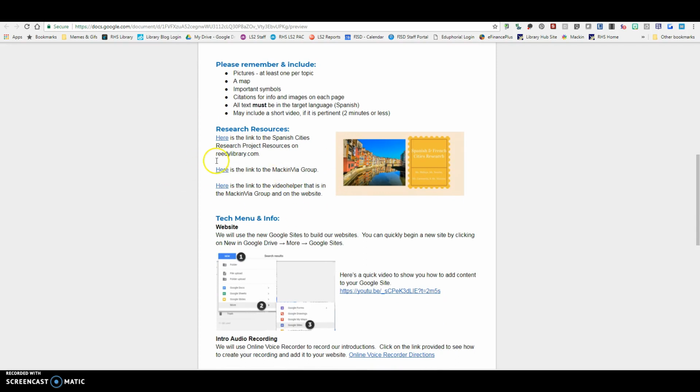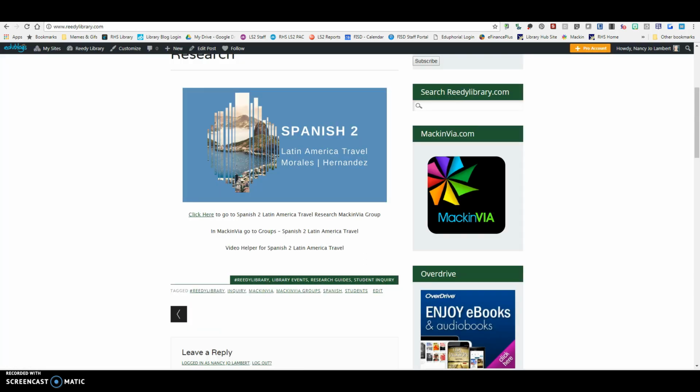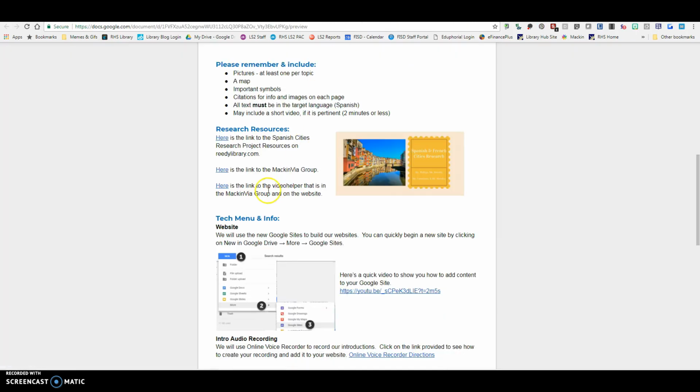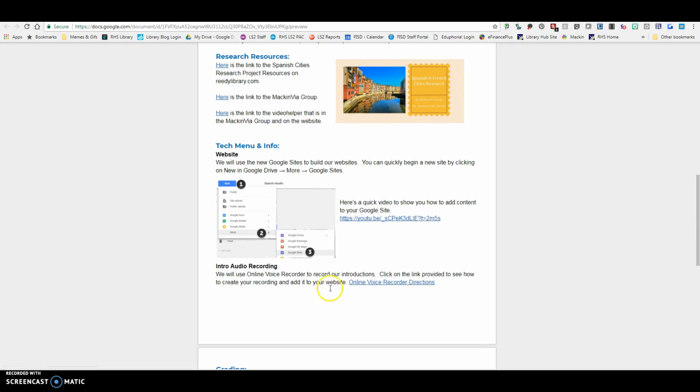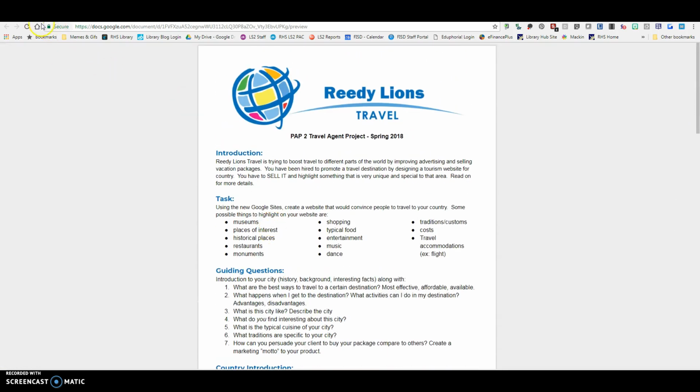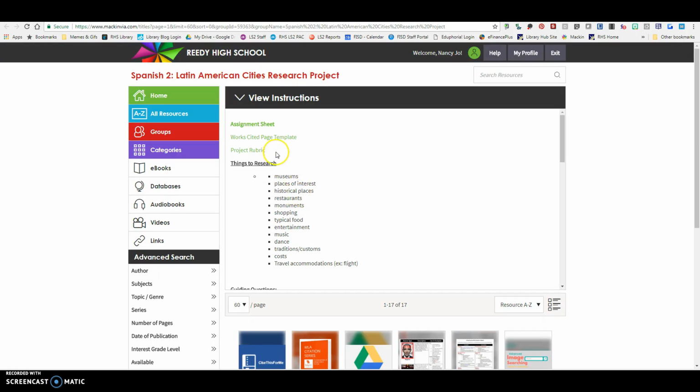Your research resources are going to be linked here. This is a link to the right here on Reedy Library. And then this is a link to the Mac and Via group, and then the video will be linked right here. Here's your tech menu for your website. All of that stuff is here on your sheet. All right, over here, you are going to want to have a works cited.